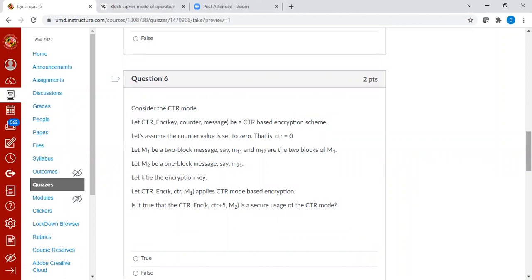Consider the counter mode. We are given an abstraction function, counter_enc, a counter mode based encryption scheme. It takes a key, a counter, and the message. They set the counter value to be zero at the beginning. That's perfectly fine. Let M1 be a two block message, made of two blocks, and M2 is a one block message. K is an encryption key. Let counter_enc apply the counter mode based encryption on M1, encrypting the message M1 using the key K and the counter. That's not something unusual.